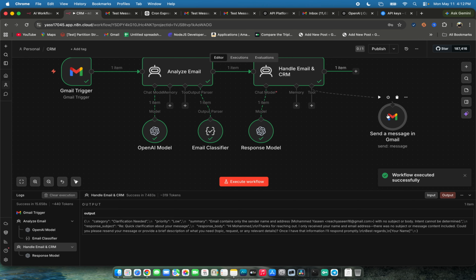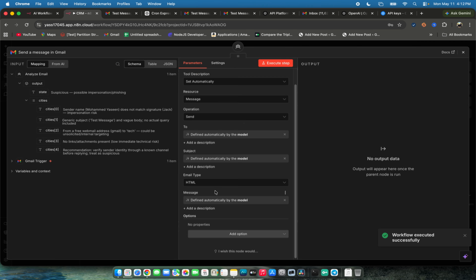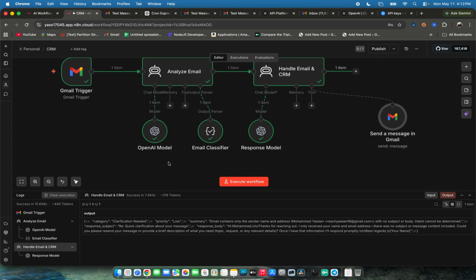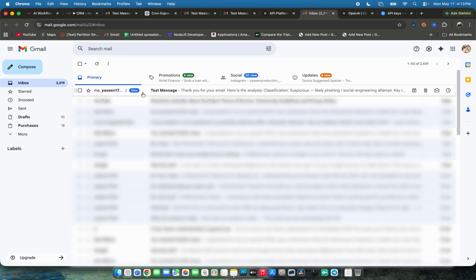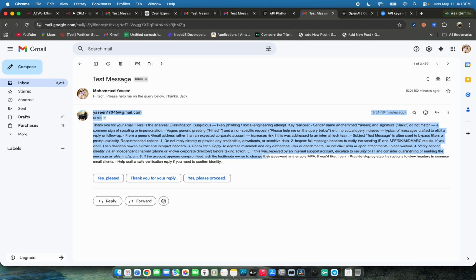Yep, the send email is also done. So where exactly it sent, it automatically defined, right? Now let's go back to the message, to the email that you have already sent. So you should see this message from your workflow. Okay, this is not classified properly, right? I think the structure is not proper.